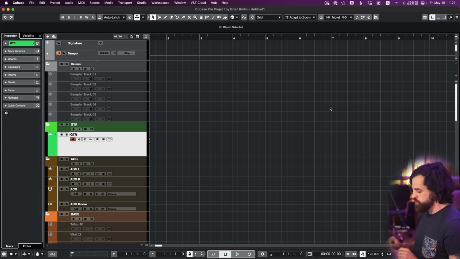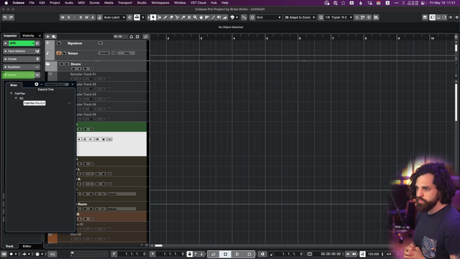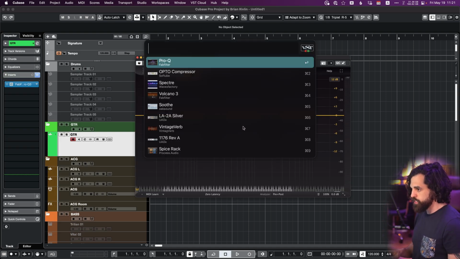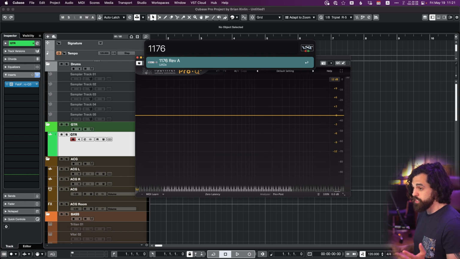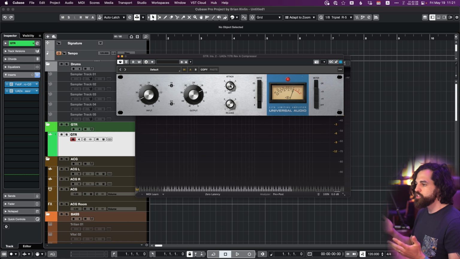The way that we do this is by hitting Command I, and then you get a list of your plugins, but also my insert section already loaded up and ready to go. So if I want Pro Q, all I have to do is hit enter. It'll go to my first available insert slot and load the plugin for me. If I want an 1176, I search for 1176, I hit enter, it goes to the next available insert slot, and inserts it for me.